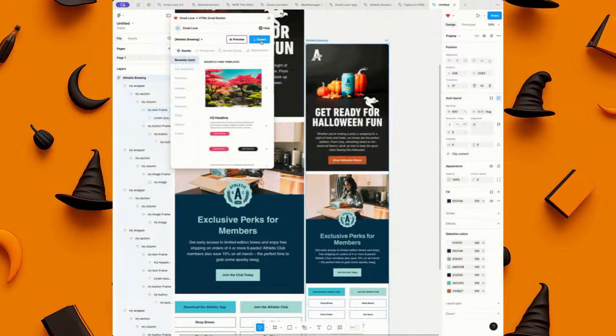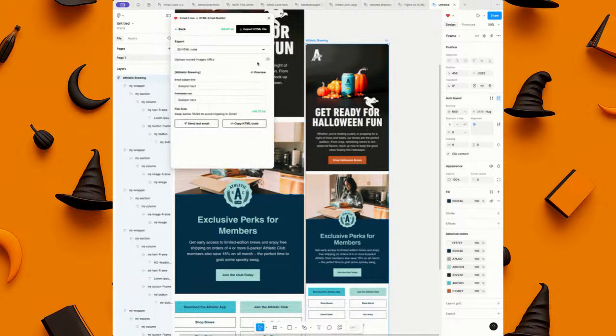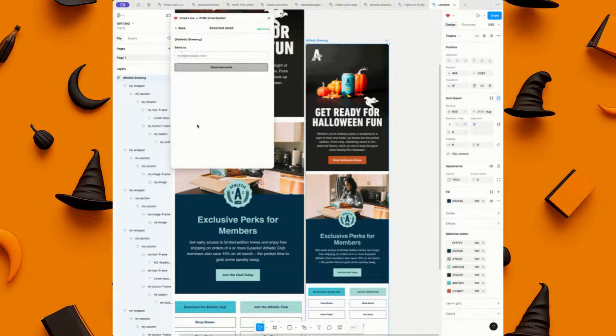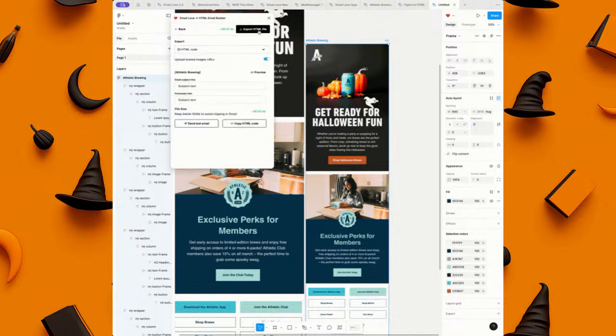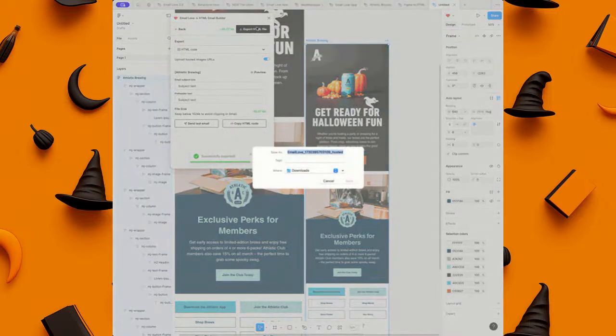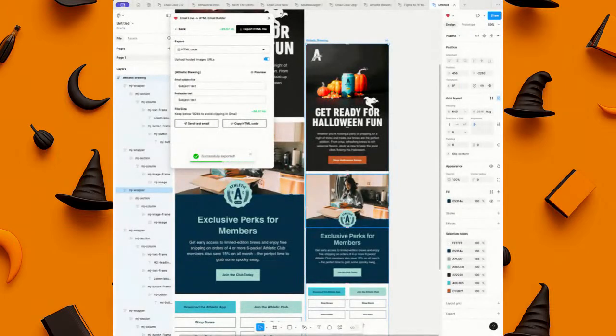Okay, so this looks really good. I'm going to now click on export. I can send myself a test from here, or I can just download the file. So I'm just going to click on download, and that's going to let me save my athletic brewing template. Okay, let's open that up.